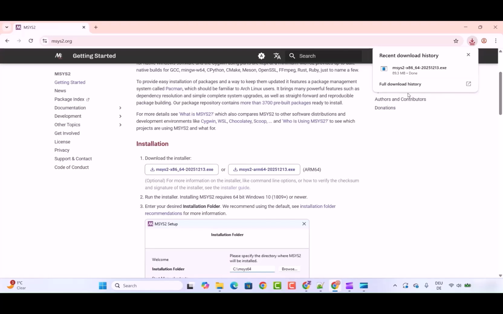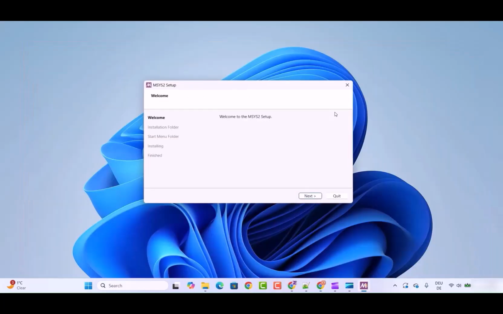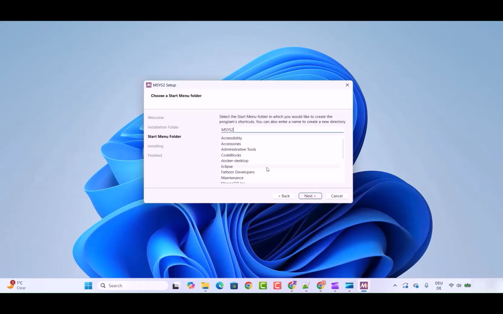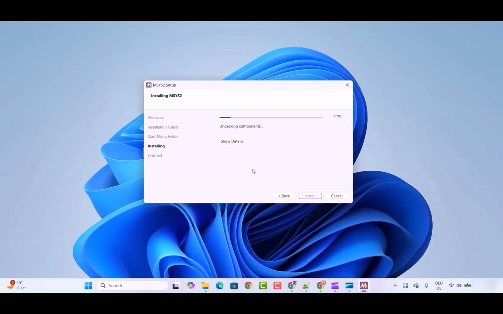Once this executable file is downloaded, we are going to click on this file. Let me minimize the browser. So this is the setup for MSys2. This is the first window. We are going to click on next. This will be the default location where MSys2 will be installed. So if you don't have a good reason to change this location, just leave it as default and then click on next. And this is the start menu folder. We don't need to change anything here. We just need to click on the next button, which is going to start the installation of the MSys2 tool.